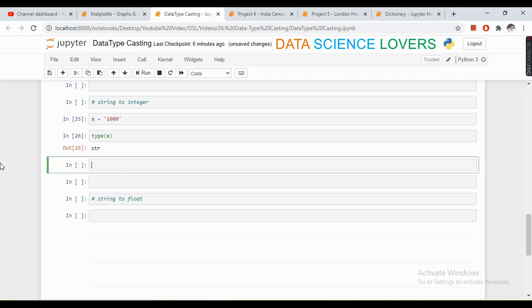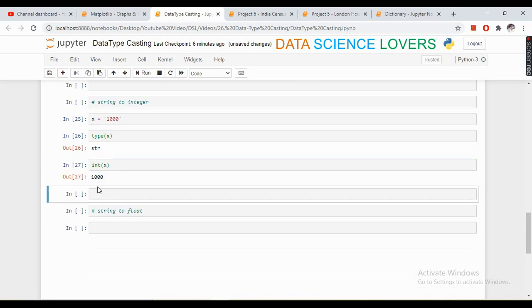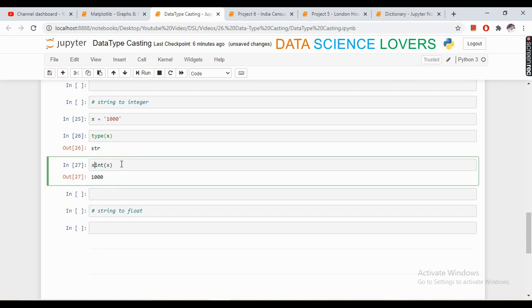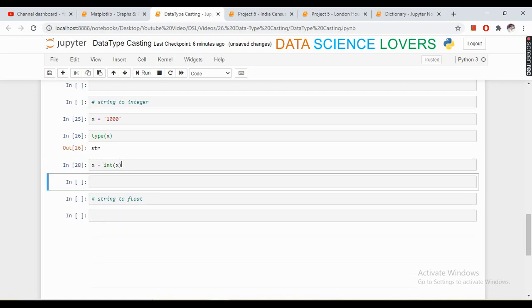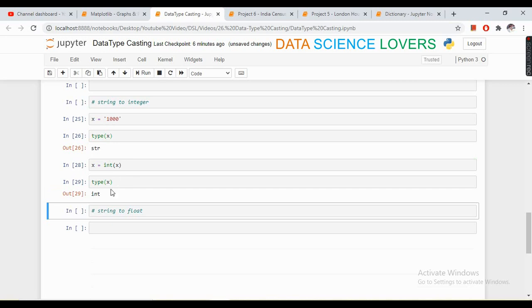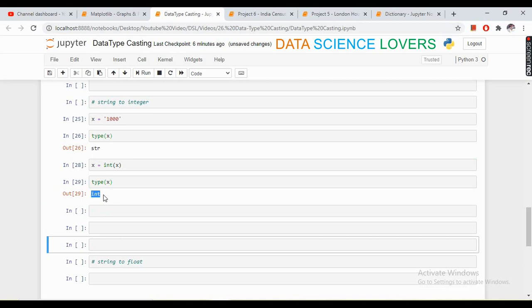Now if we have to convert this into integer, then we have to simply write int and the value or the variable name where the value is stored, int x. Now as you can see, quote marks have been removed and it is returning only an integer value like this. We can save this converted data type to x, and if I see the data type of x now, it is an integer. You have to notice one thing here.